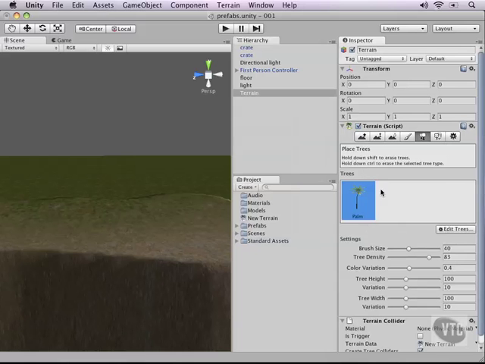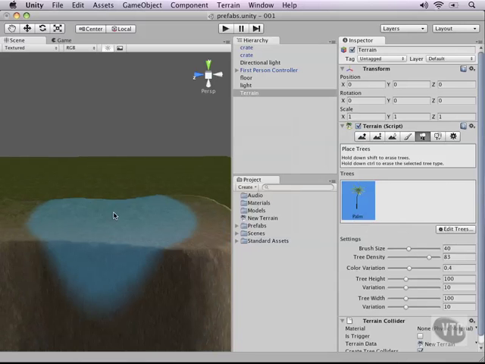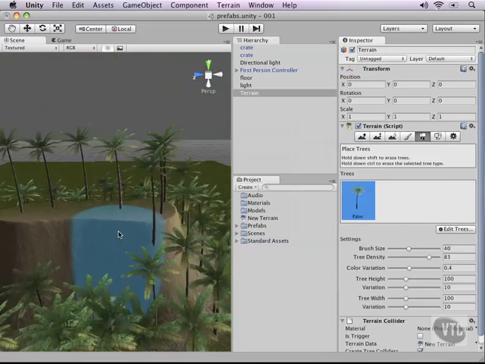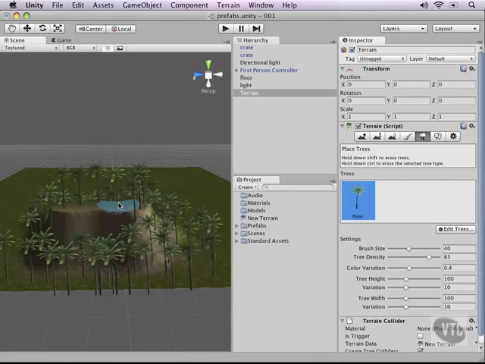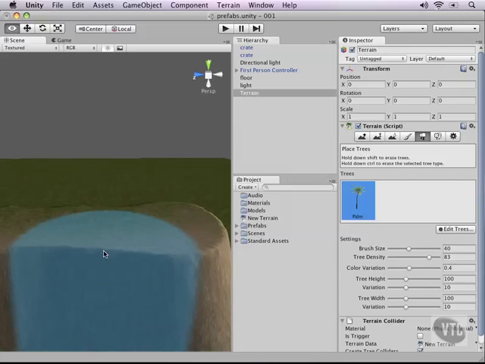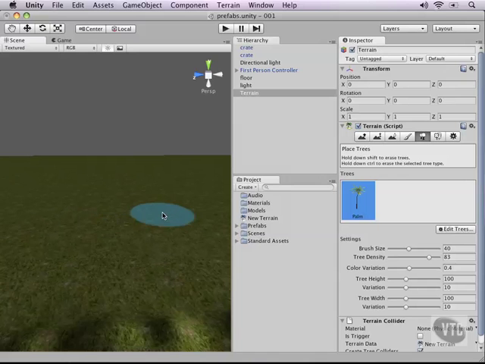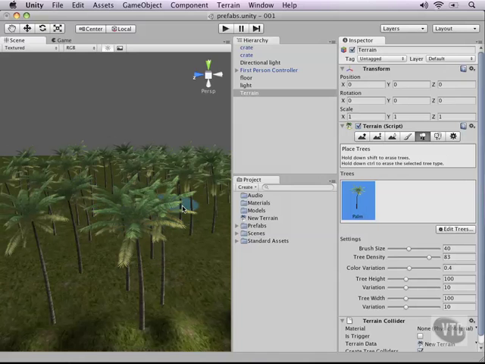Okay, now we have a palm tree and we can use our brush, which is a little more defined than that of the grass, and as soon as we click we start painting trees everywhere. Now this is pretty aggressive, so let's undo this and let's go a little bit further into the terrain and paint some trees here.